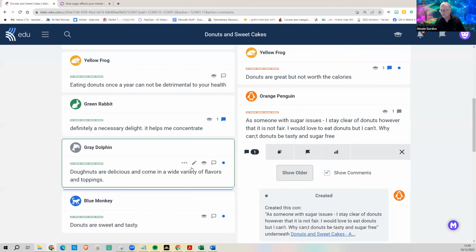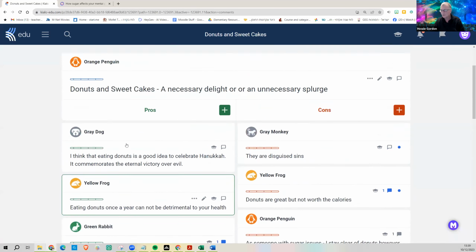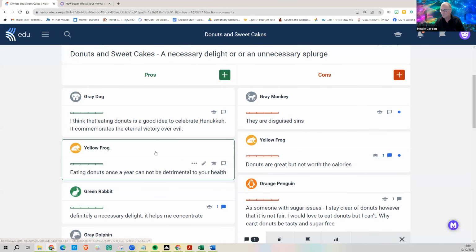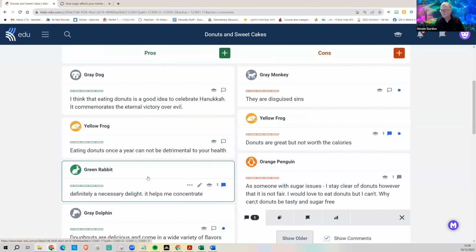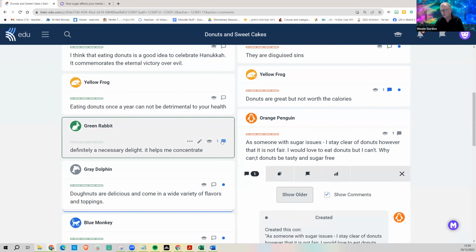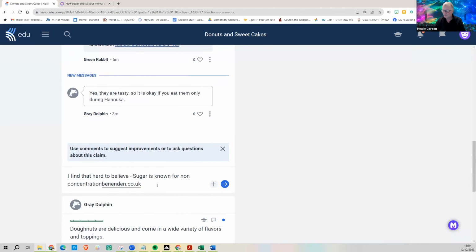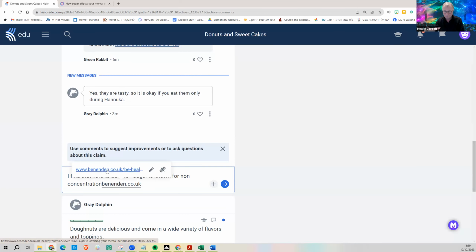Well, how I can relate to that. Somebody wrote about being able to concentrate better with Hanukkah. It was over here somewhere. Here we go. Definitely a necessary delight. It helps me concentrate. So I responded to that, I find that hard to believe. Sugar is known for non-concentration, and I added a link to a proof. It's on the internet. I'm not sure it's 100% true, but I can bring academic articles. I can bring things to justify what I said here.